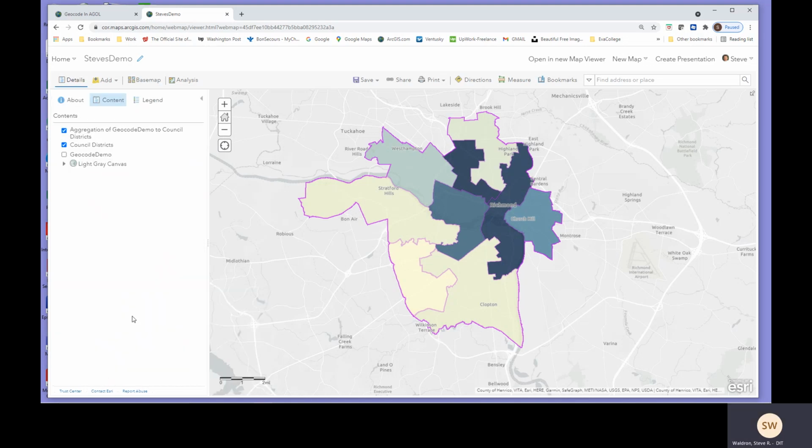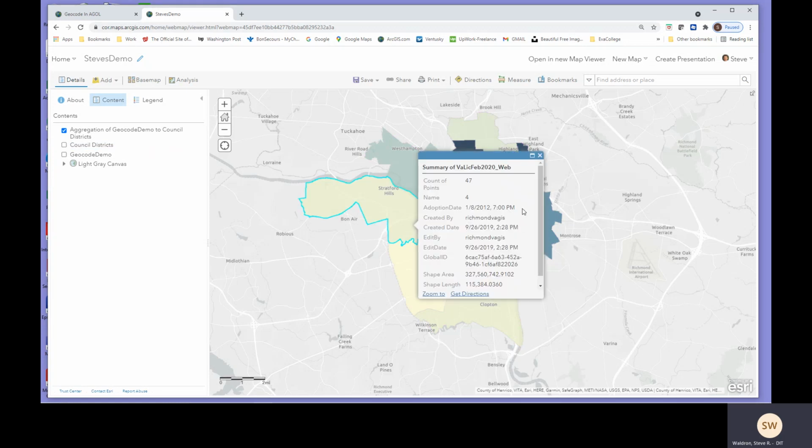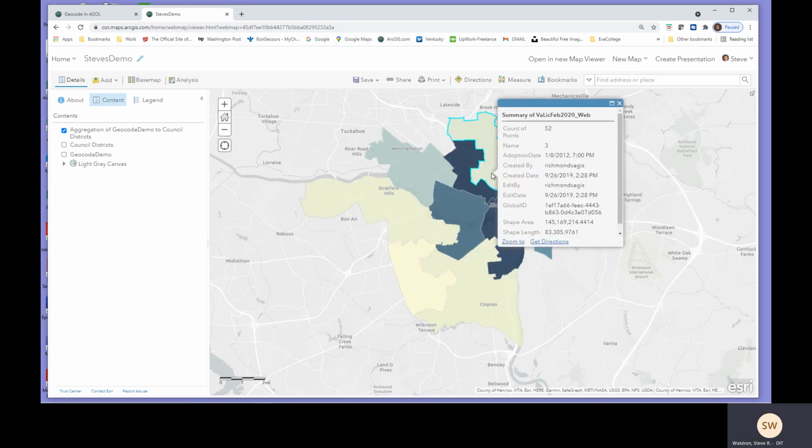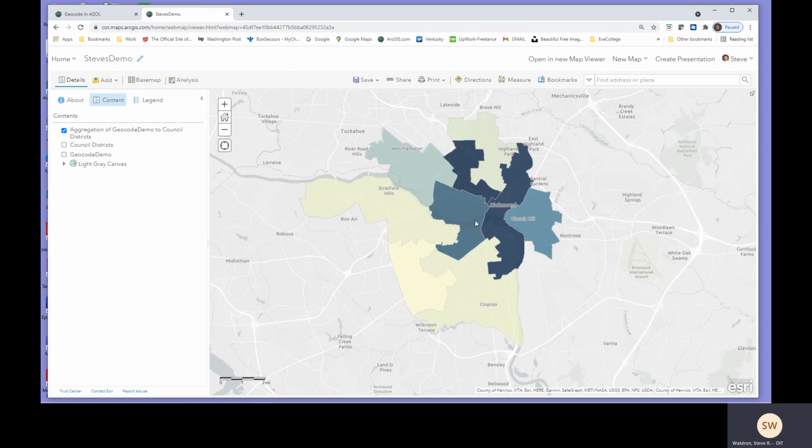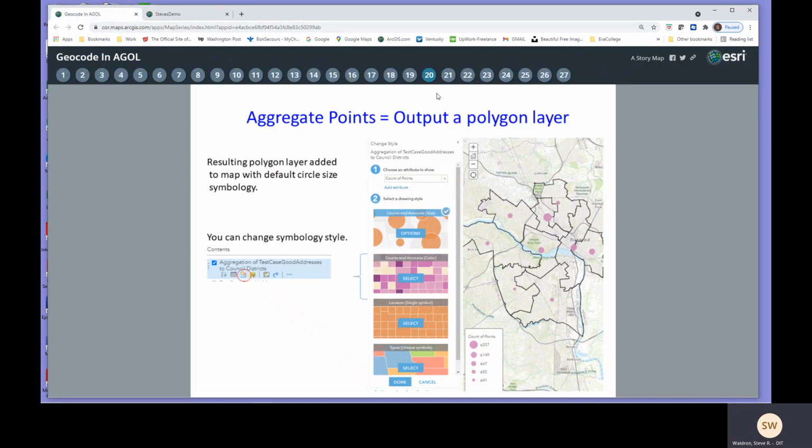And of course, if we click on a polygon, let me turn these council districts off. If we click on a polygon, we see all the attributes. So the number of points, which means the number of licenses. Okay, pretty cool stuff. Let's go back and learn another analysis technique that's popular.